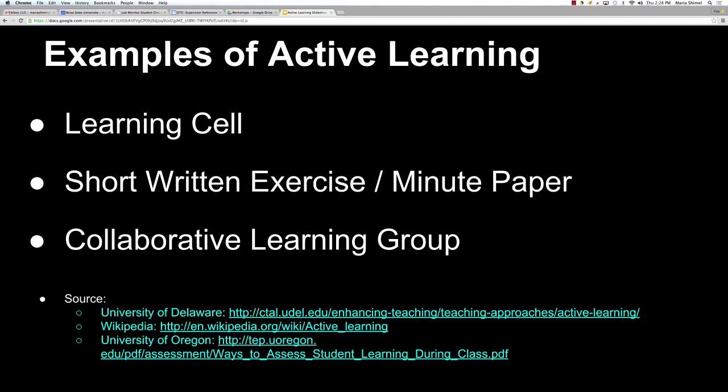Other examples of how you can use active learning is using a learning cell. So this learning cell is somewhat like flipped learning. So here what you do is you ask your students to read a particular reading or watch a video and then come to class with 5 questions which they have made up and then ask those questions to their peers. The peers, if they can answer the question, well and good. If not, they come back to the instructor for the questions to be answered, and you can go around helping the students find the answers or give them the answers.